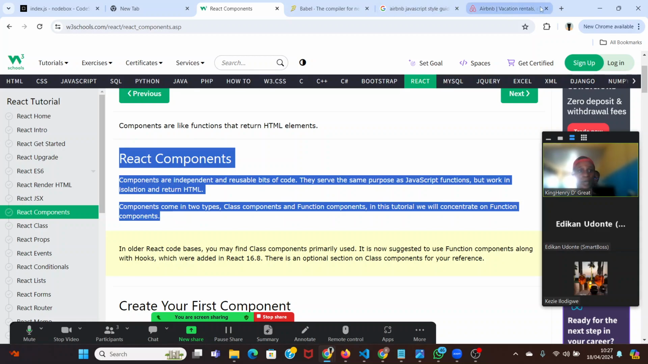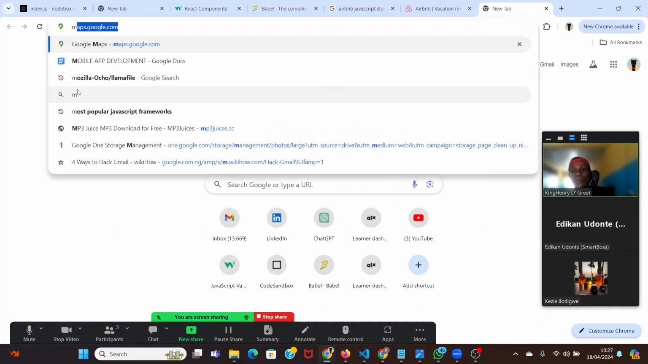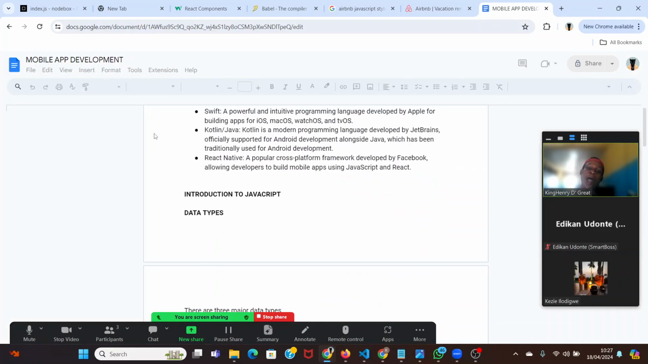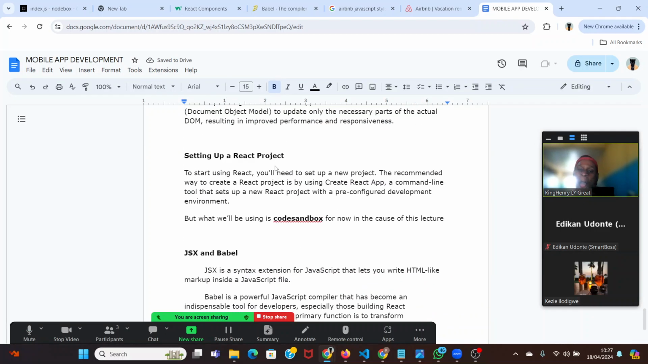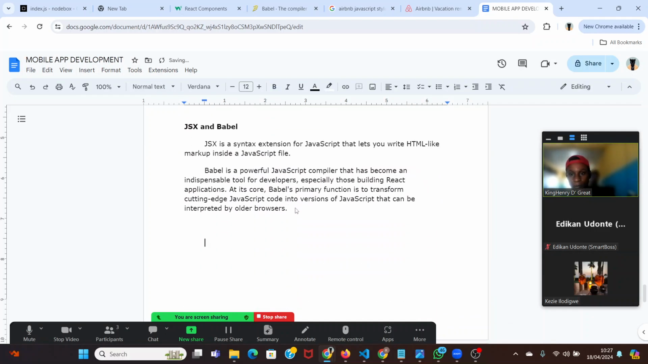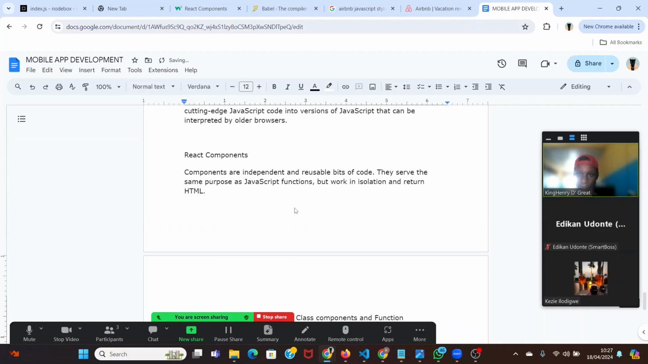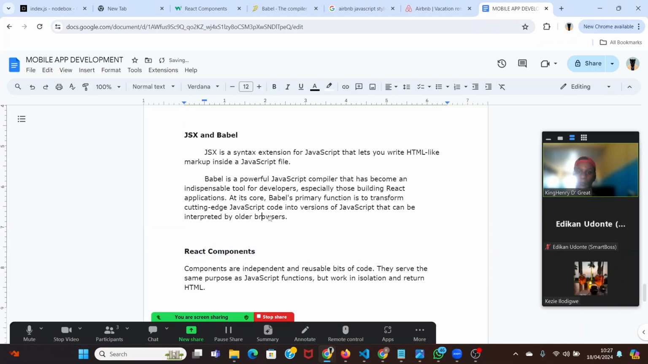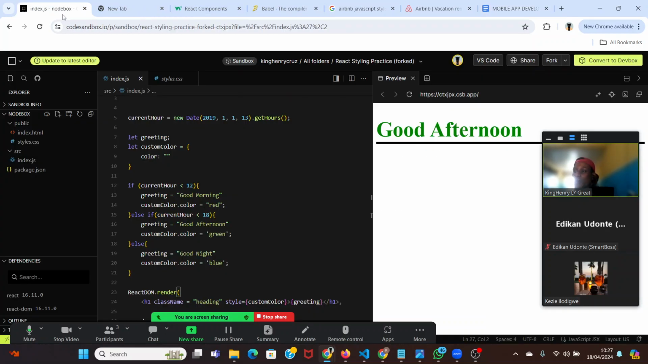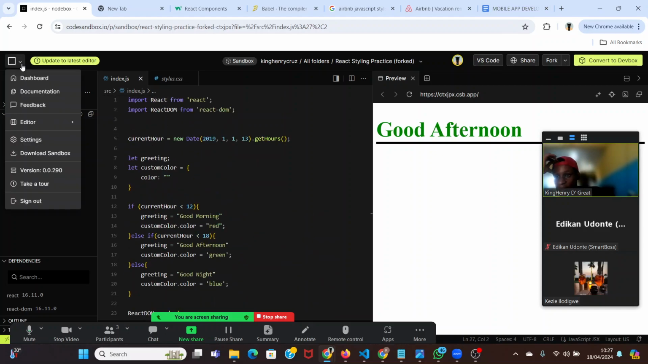I think I was creating a note back then. So this is literally how components look like. When we say components, like we've seen them say earlier, they are reusable bits of code. How do I even find all those files I've been working on since? Let me see if I can go back.